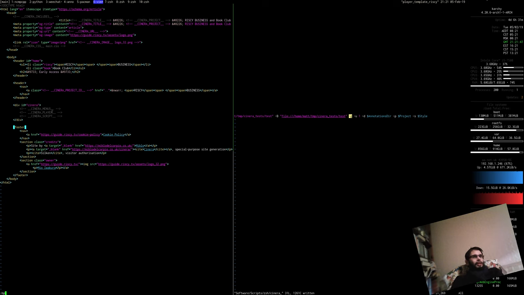So yes, the menus in the player have to be generated from the HTML file. We don't have any representation of that separate from the HTML file. Cinera title, that can be acquired from the database.